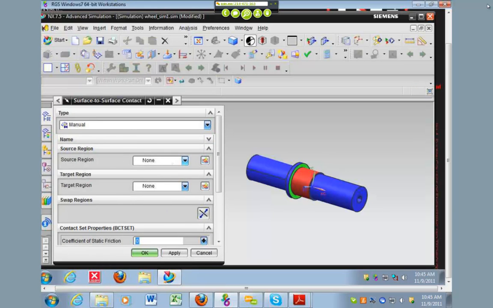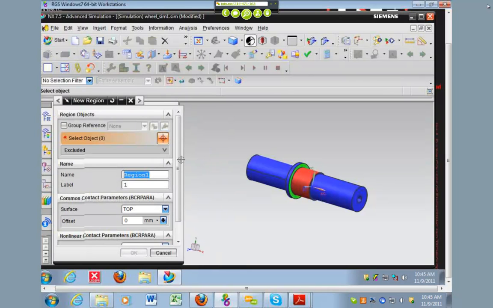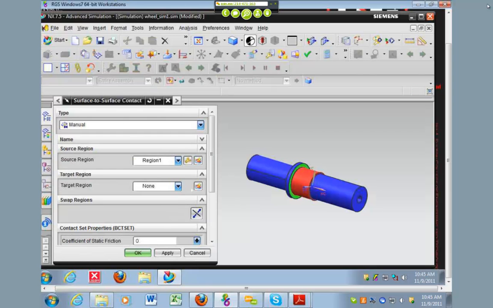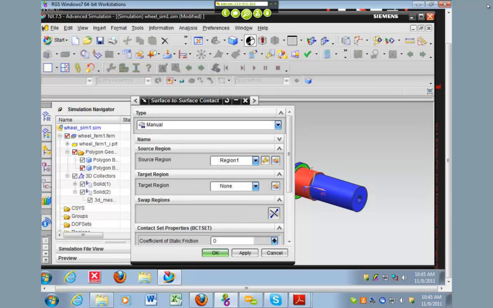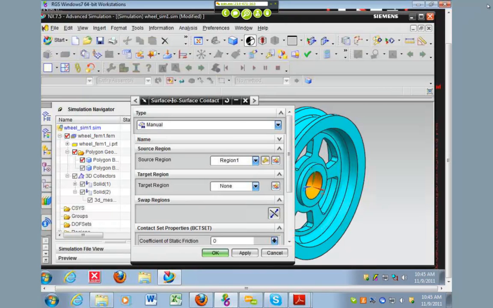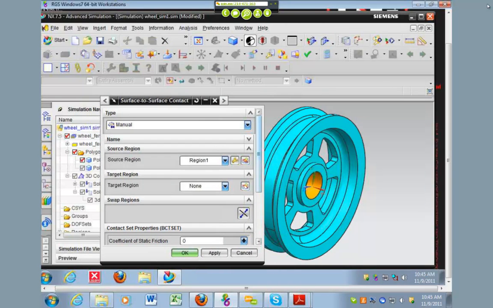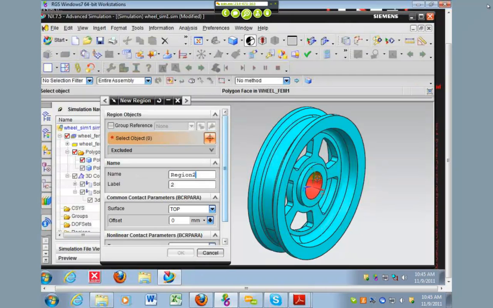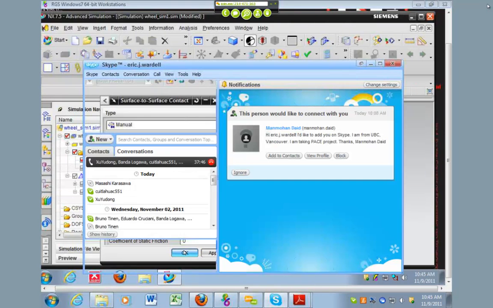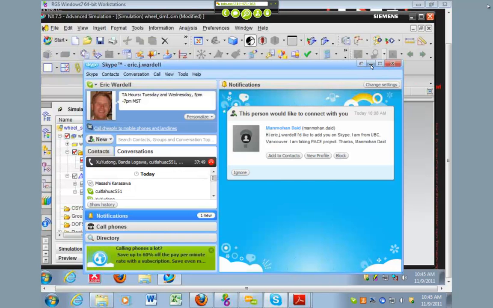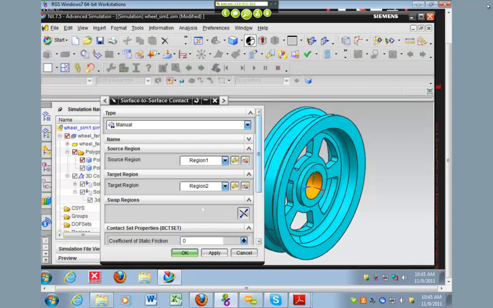it says source region. We're going to click on create region, and we want it to be this red part right there. And once that's done, we hit OK. And for target region, now we want to hide this guy and show the other wheel. And so we will create a target region on this surface of the wheel. Okay. And I believe, let's make sure that looks good.